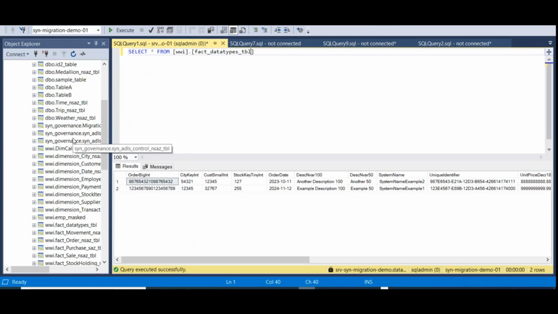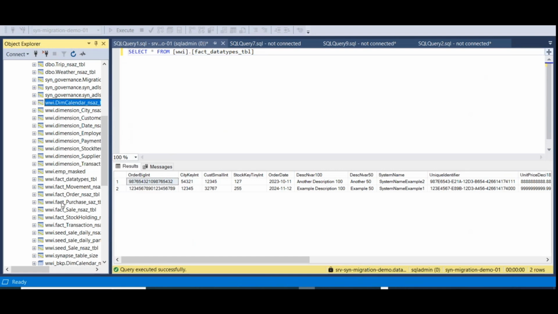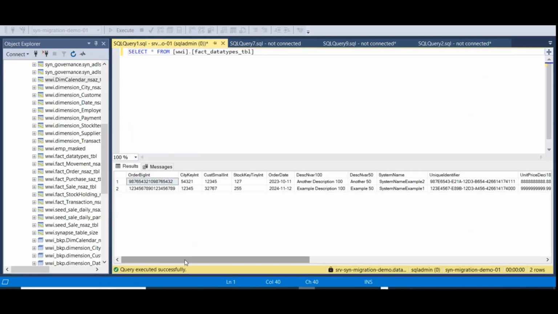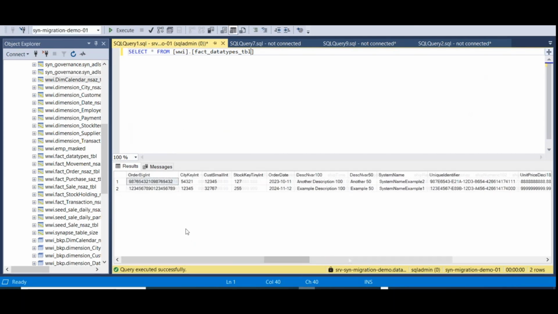Let's look into the Synapse data warehouse. Here you have this schema named WWI. It contains dimension tables and fact tables. This is the data we're going to migrate from Synapse to Databricks. These 14 tables have been trimmed down to 1,000 rows for the purposes of this demo. In a real application, there'll be more than 6,000 tables and 3,000 rows.